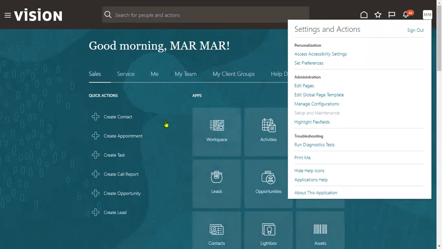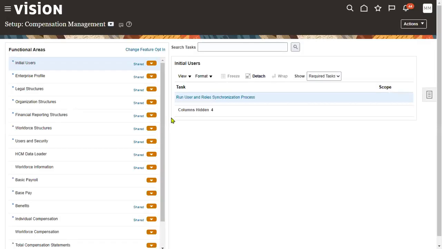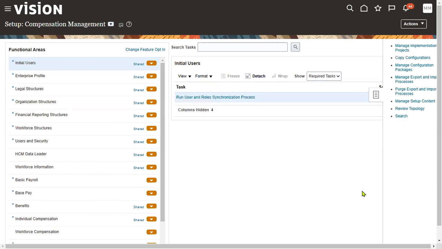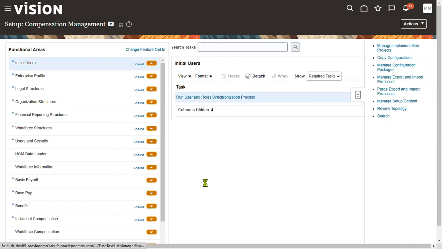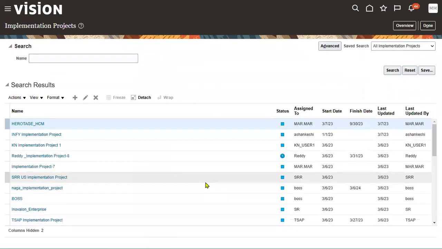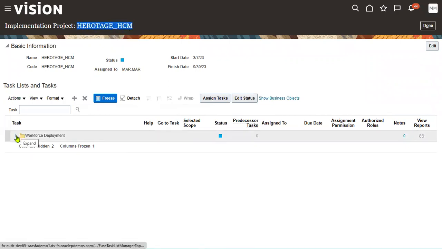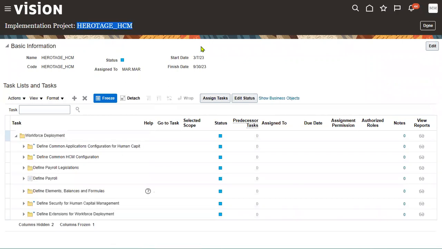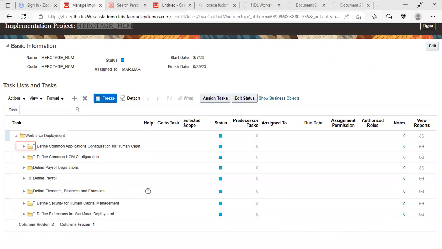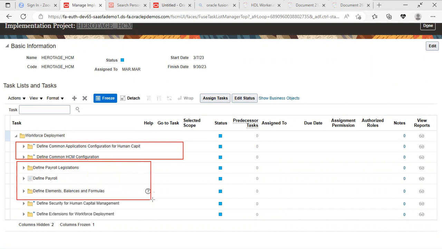Once we go to setup and maintenance, we'll enter into the FSM environment, the functional setup manager. Go to task list here and choose manage implementation project. Here we can choose our HCM project, and we can find this is our implementation project. In the implementation project, I can see that our global HR and payroll, two modules, we have selected. This is about the global HR module. This is about our payroll module.